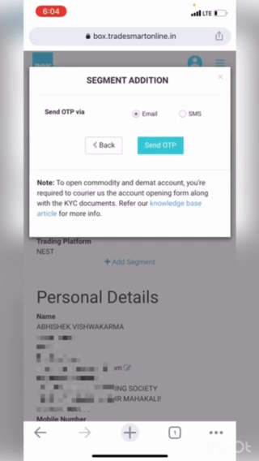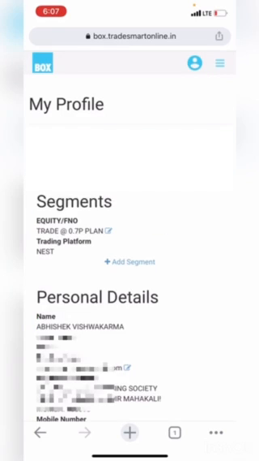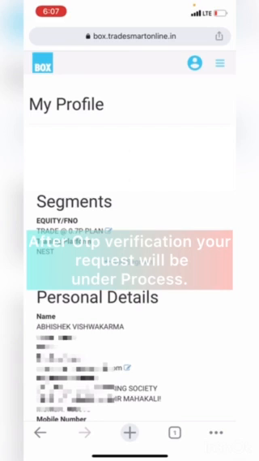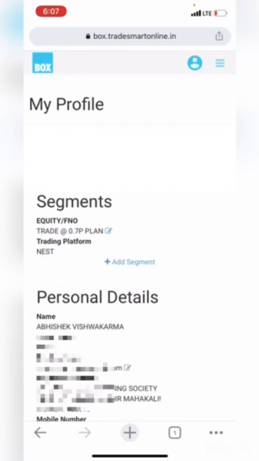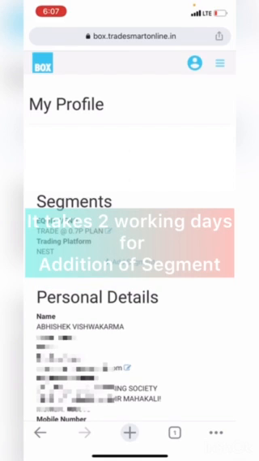Once you submit the request, you shall receive an OTP. You can select either SMS or email option. After the OTP verification, you shall receive a message such as your request is under process. Please note that it takes 2 working days for segment addition.